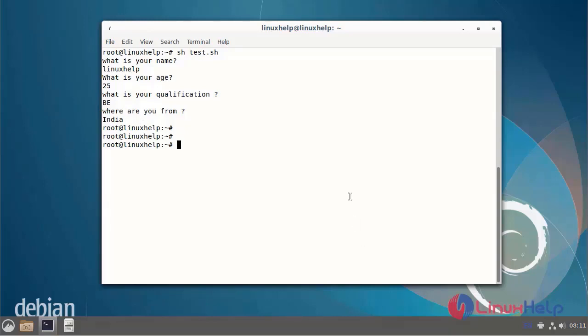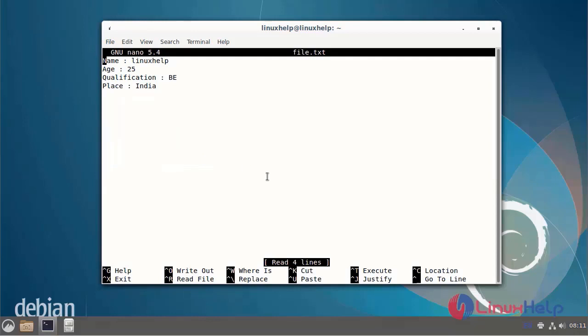Next, now I am going to open the saved file. All data has been stored in this file: the user details, age, qualification and place. The bash script is running successfully.